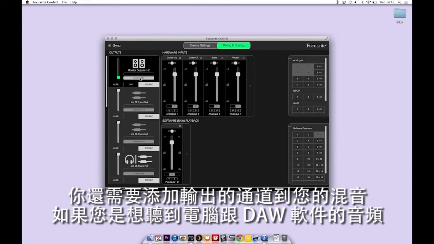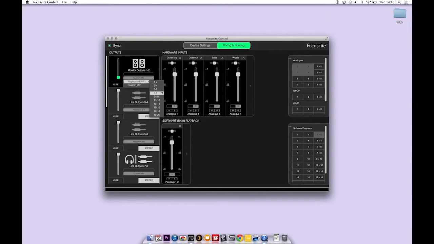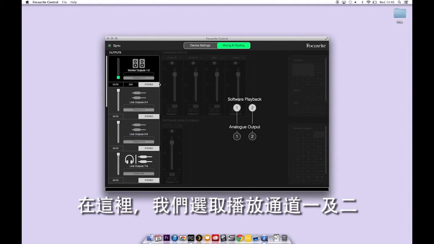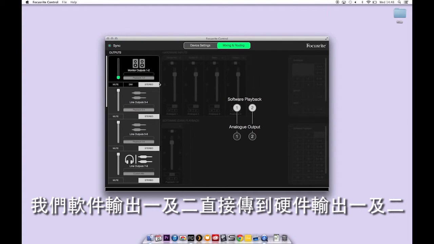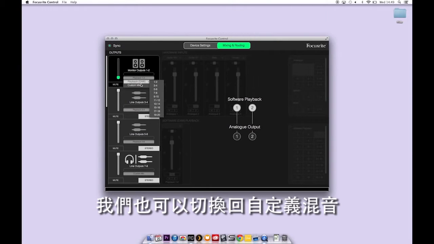You'll also need to add output channels to your mix if you want to hear the audio from your computer or DAW software. By default, audio will be sent out of your software on channels 1 and 2. Here we're choosing playback channels 1 and 2, which sends software outputs 1 and 2 directly to analog outputs 1 and 2. We can also switch back to our custom mix.